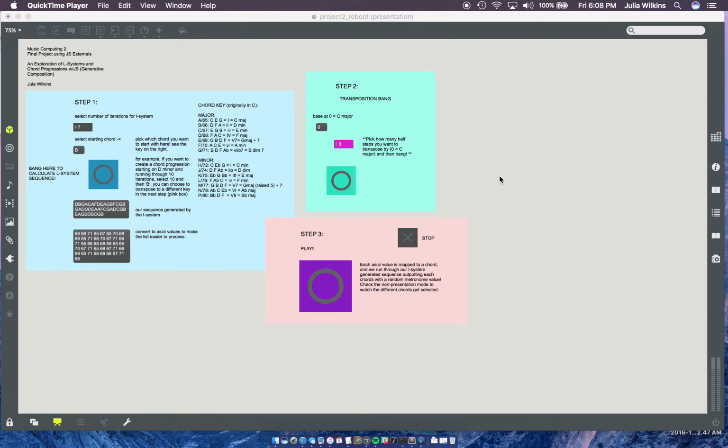I hard-coded a base set of chords in C major and C minor, as you can see in the chord key here. So you select the number of iterations you want the L-system to run for, and then you also select your starting chord. It's a little bit confusing with the letters, because the letters don't map to, like, B is not B minor. So you just have to check out the chord key here.